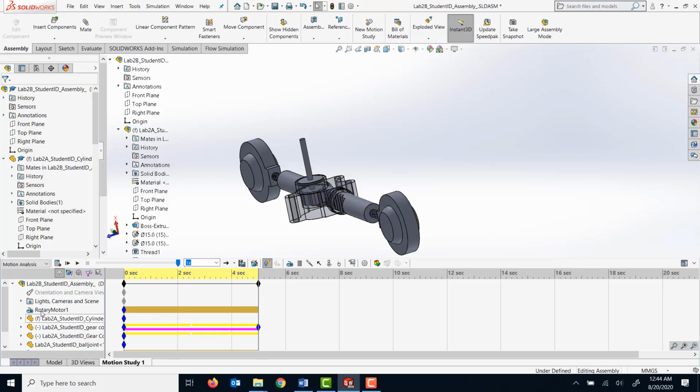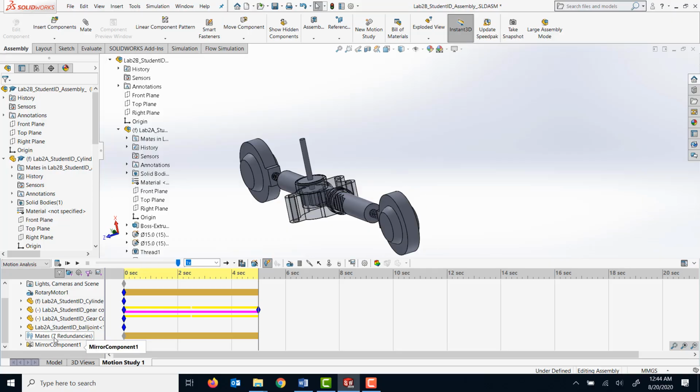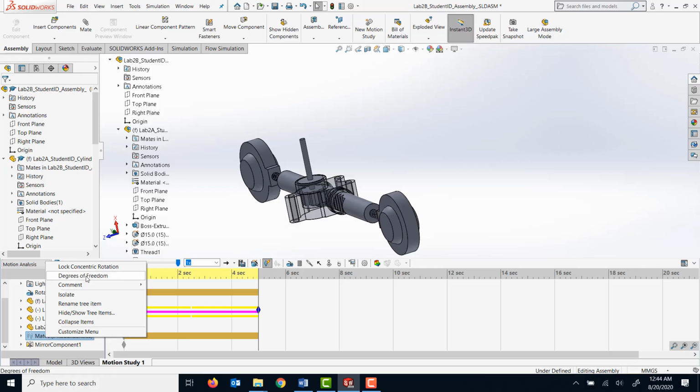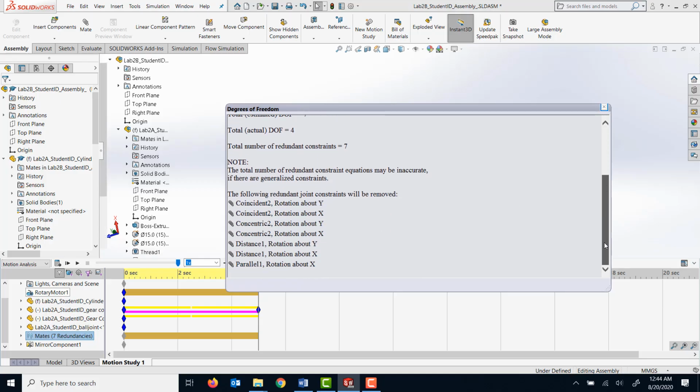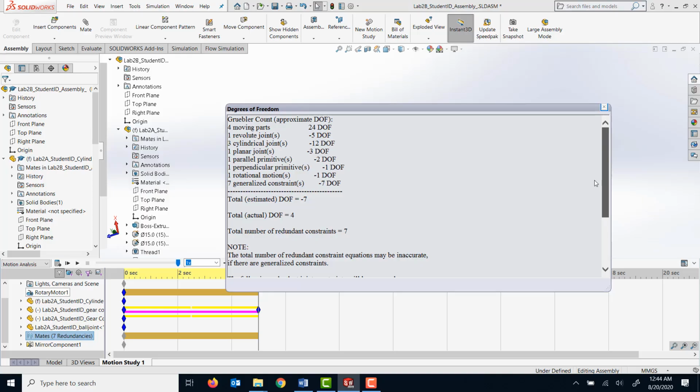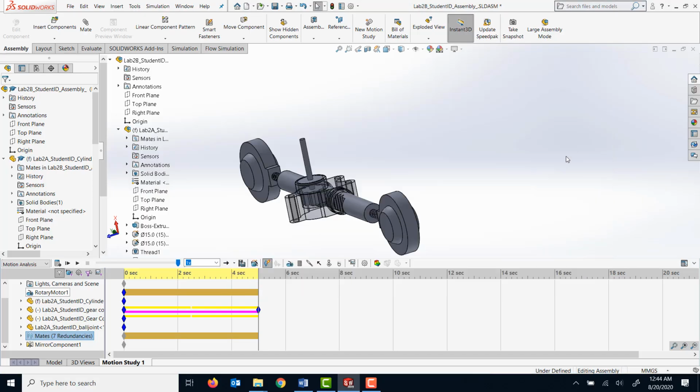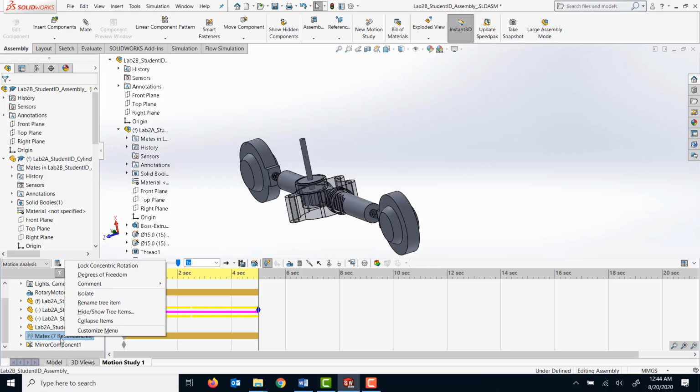One thing that I would like you to look at is that after you get the solution, there are 7 redundancies. Basically it's the degrees of freedom. You can click on it. It shows you there are some redundant constraints that you could remove to cut down your simulation time and to properly model your motion simulation. So how do you remove these mate redundancies? The process is very simple.